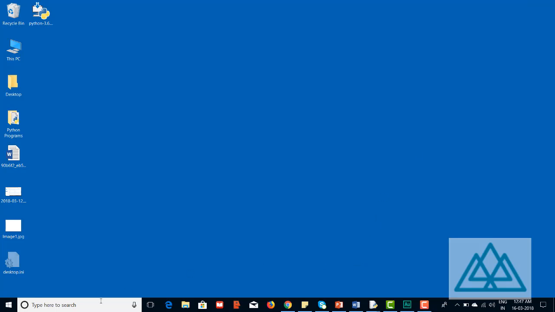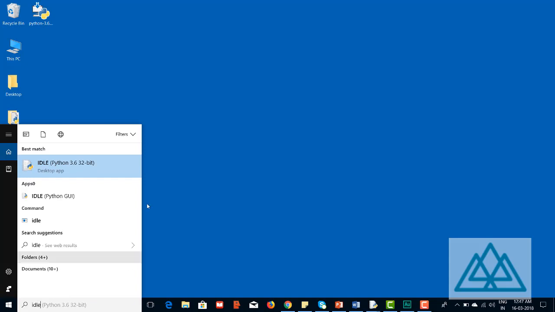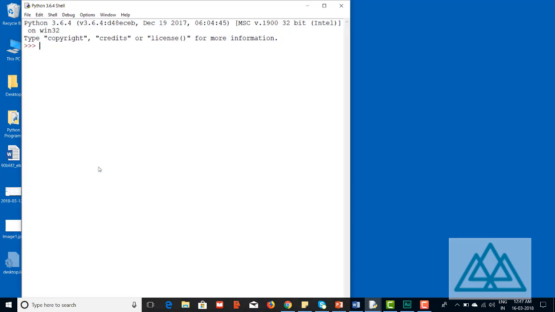Okay, so go to the start menu and type IDLE. Click over that and wait for the primary prompt. This window will open. This is called the interpreter. Let's try some simple Python commands. First, we are going through numeric calculation using numbers.